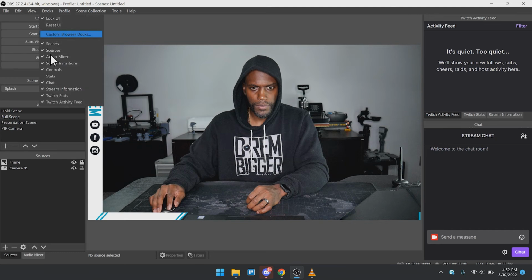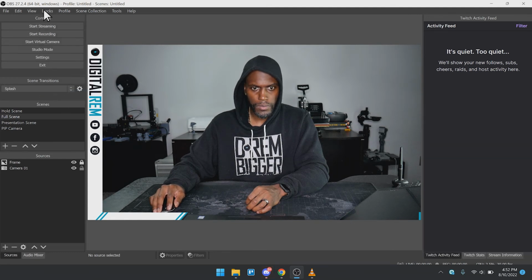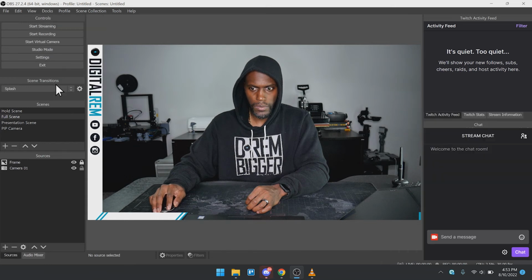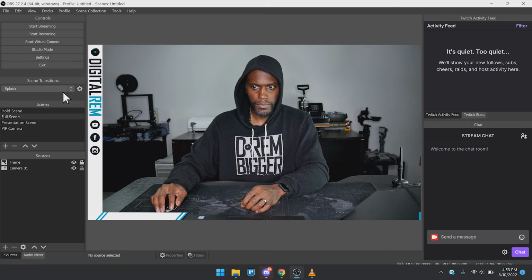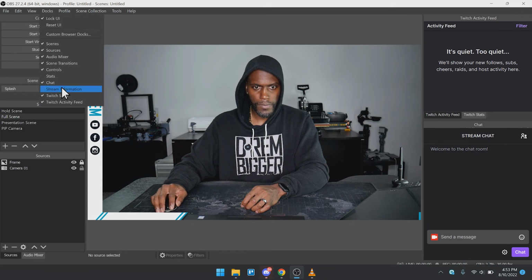So next thing, let's see. What do we want to do next? Want to keep the chat. Even if you uncheck something and then check it, it'll automatically go back to where it was, especially if you lock the UI. Now, if you don't lock the UI, more than likely it's going to just pop on the screen and you have to arrange it back to where it was. So definitely lock the UI. I highly suggest it.